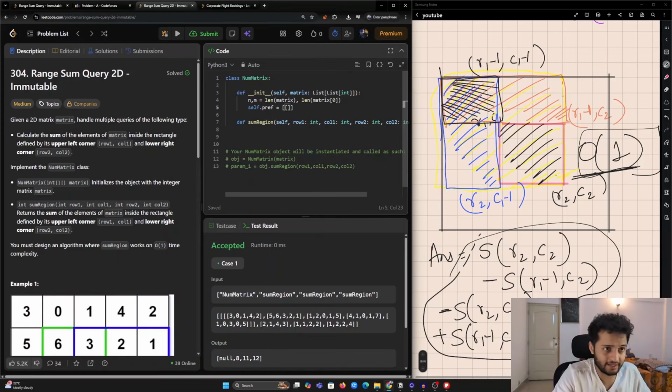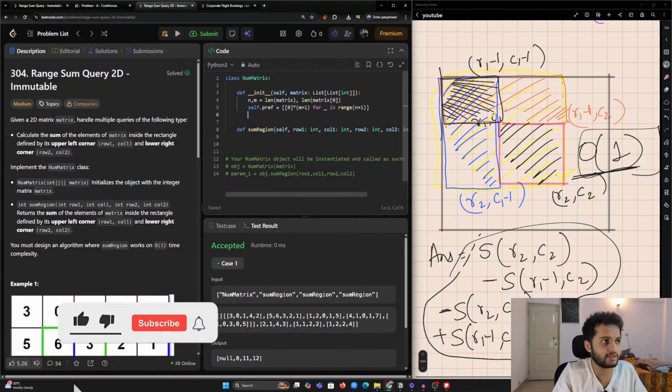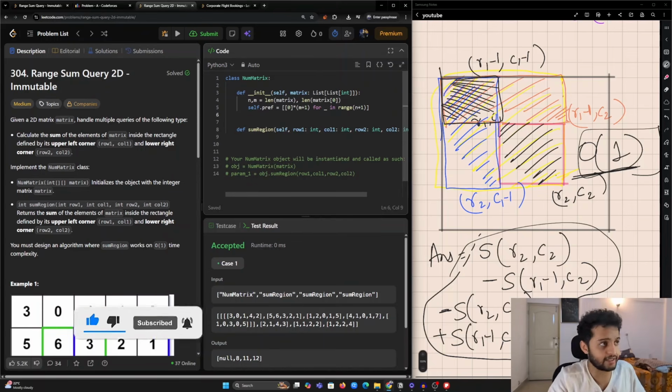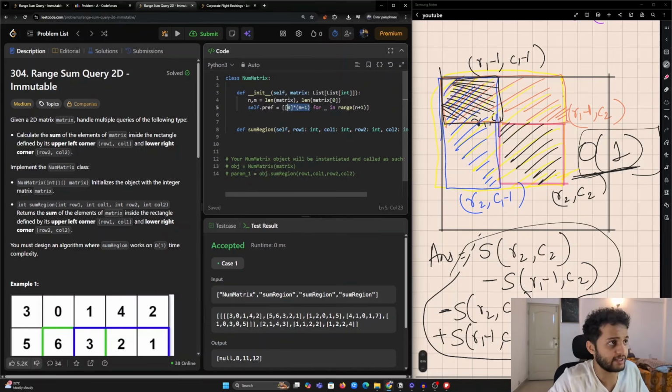Right, so as I told you, we will do an implementation trick here. We will initialize n plus 1 rows and m plus 1 columns. So what we do here is we initialize m plus 1 columns for n plus 1 rows. This is how you initialize a 2D matrix in Python. An m plus 1 sized array is initialized n plus 1 times. So that is essentially a 2D array.